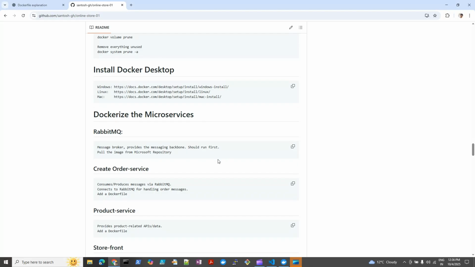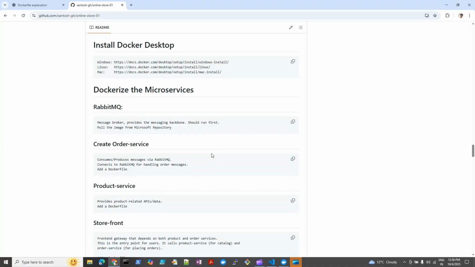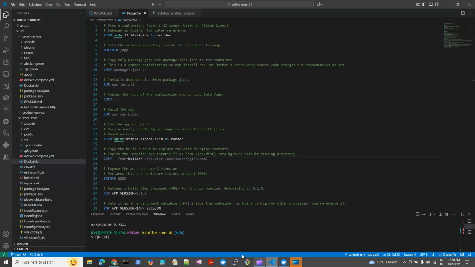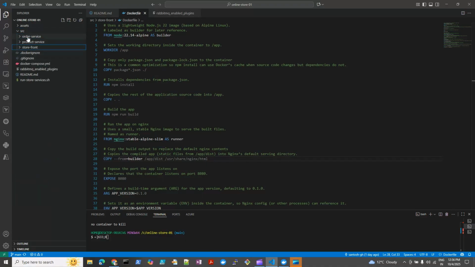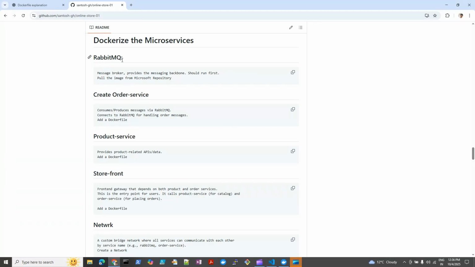Now let's discuss how to Dockerize the microservices. As I told, we are using 4 microservices, but under our source code here we have only the order service, product service, and storefront service. These 3 services we are going to Dockerize ourselves, but the RabbitMQ message queue we are not Dockerizing ourselves. We'll use the available image for it from the Microsoft repository.